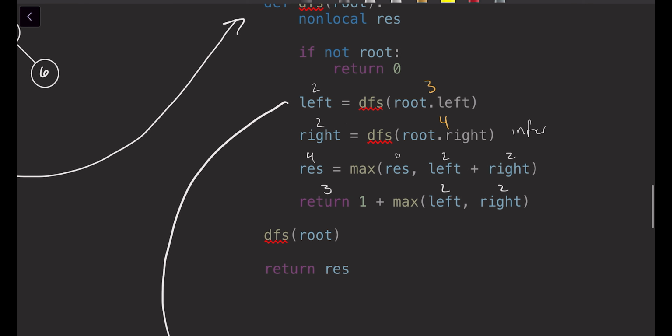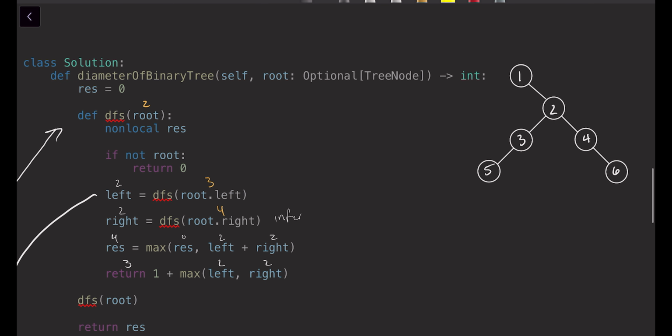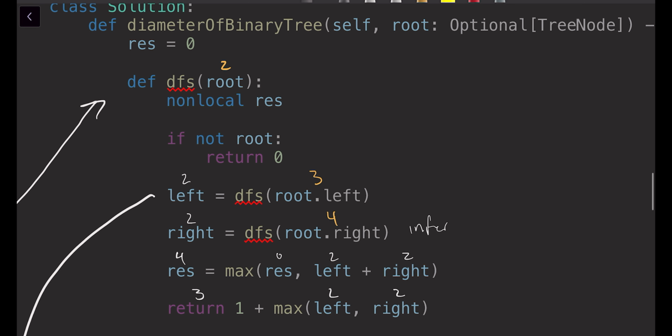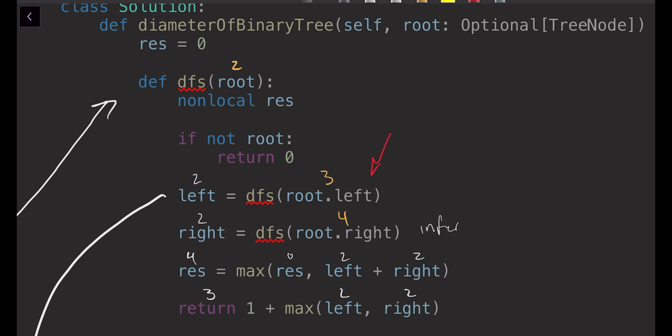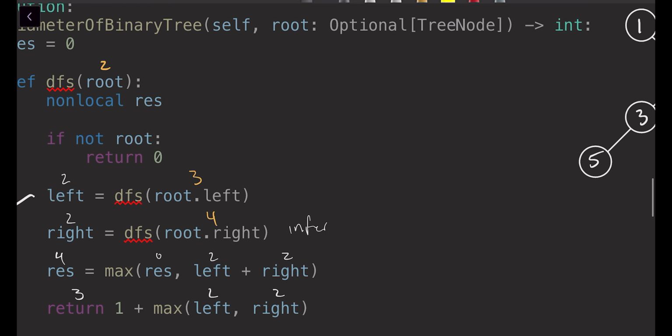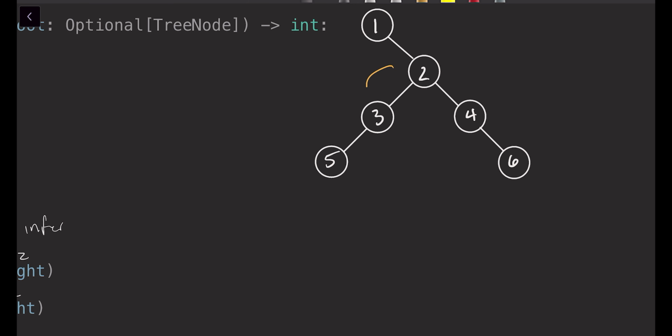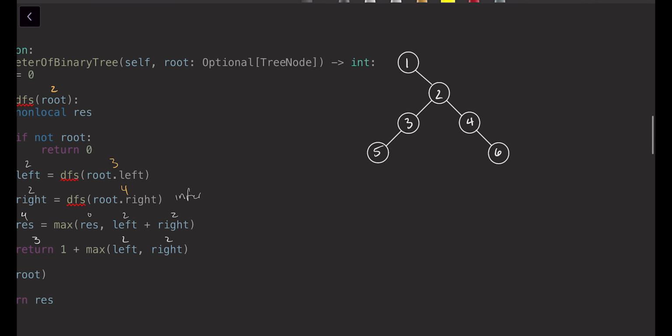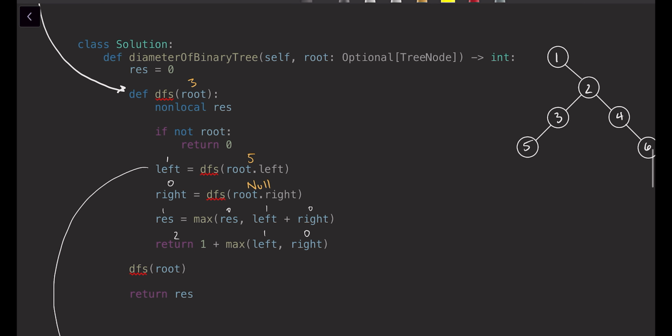So if we follow the right, we're going to be at this node. And so let's go. So we skip this section right here, and we're going to end up in left equals DFS root dot left. So again, let's go see what is to the left of 2, and to the left of 2 is going to be 3. If we follow that, what is going to be to the left of 3? It's going to be 5.